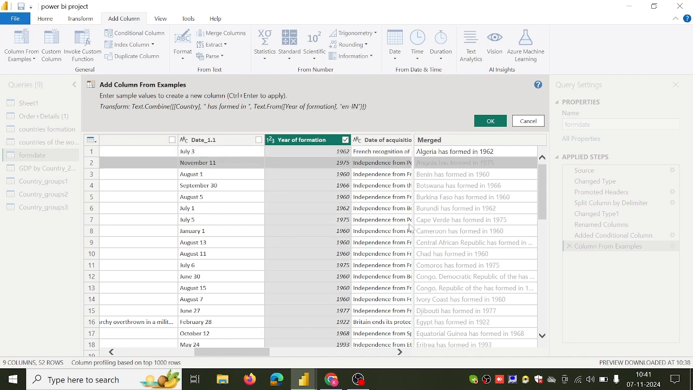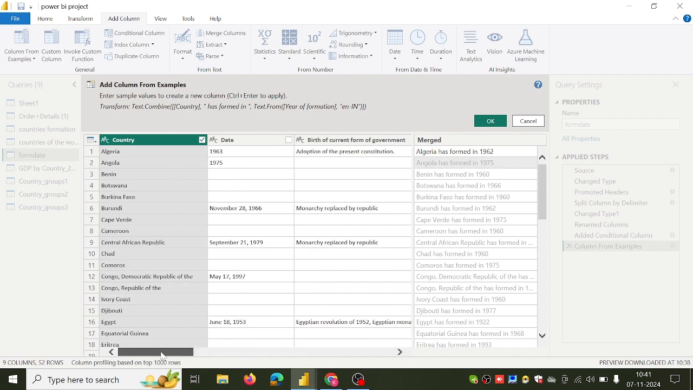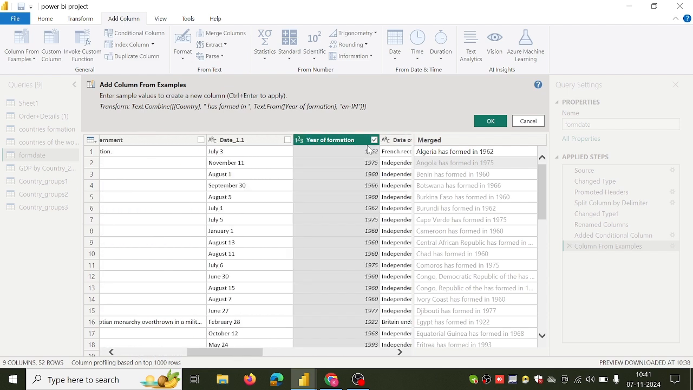So here you can see that we have created a sample sentence, and Power BI will automatically create similar sentences for all the rows. We can cross check, like it has created Angola has formed in 1975. So yeah, it is right. Angola has formed in 1979. So we can press enter.